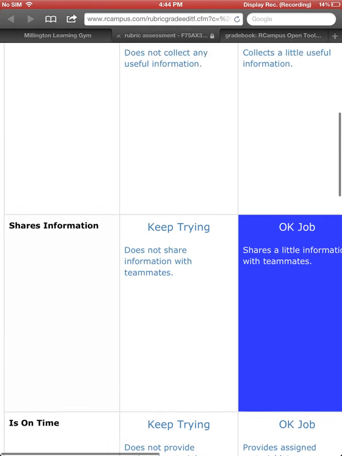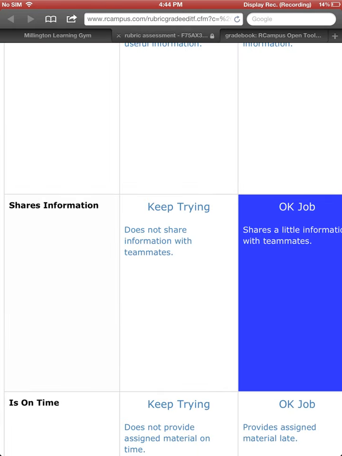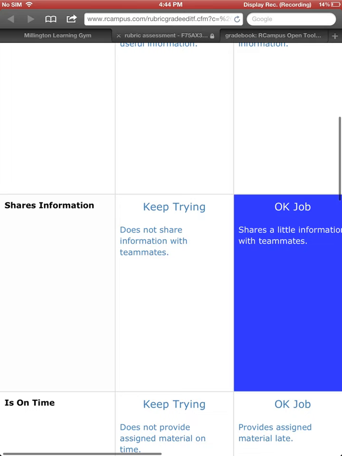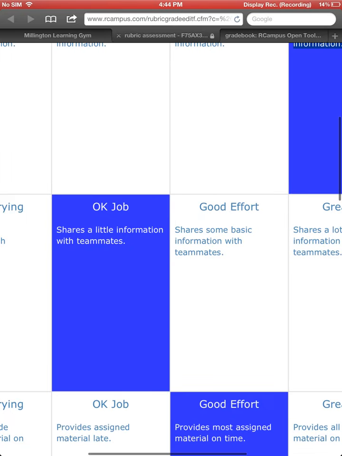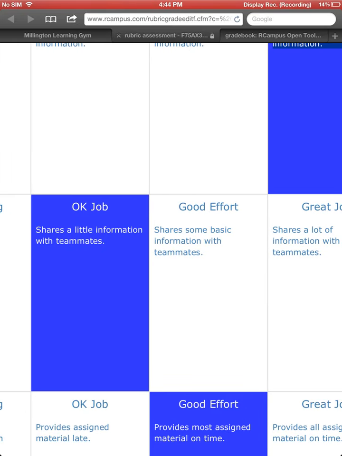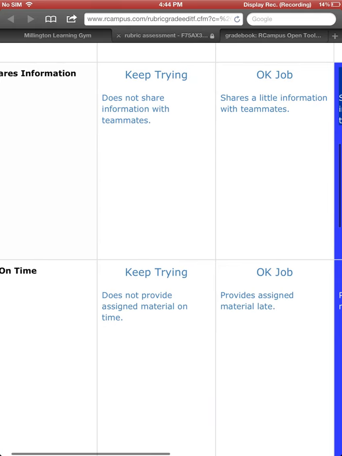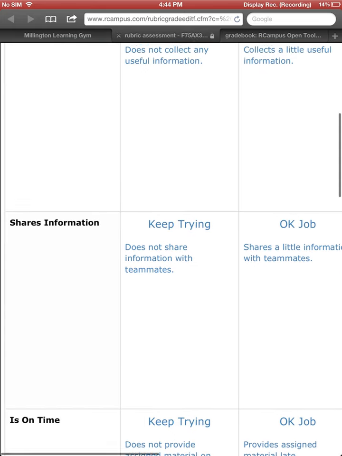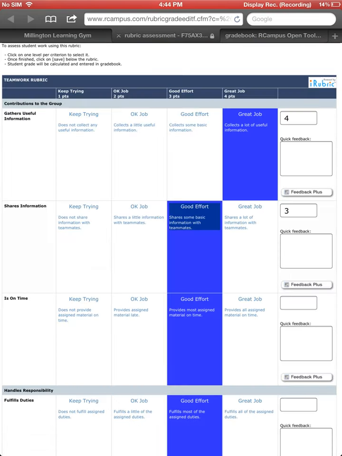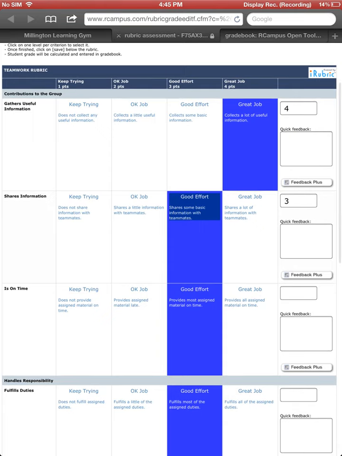Okay, the next criteria is shares information. This may be an area where the student has made a good effort and has shared some basic information, so again, tap on the box. Now the assessment can be done very quickly. The students understand how they're being assessed. They get a very good idea of what their strengths are, and also the areas that they need to improve and work on. Now, the whole idea of this is once they get used to this form of assessment, they can begin to self-assess and peer assess.